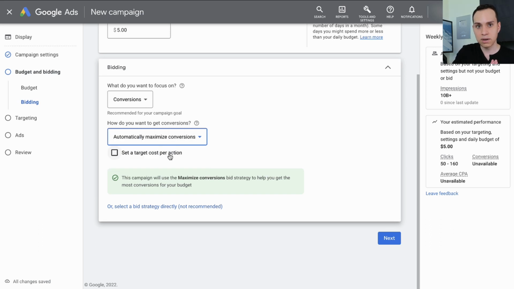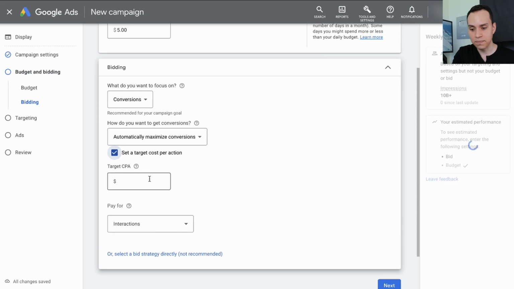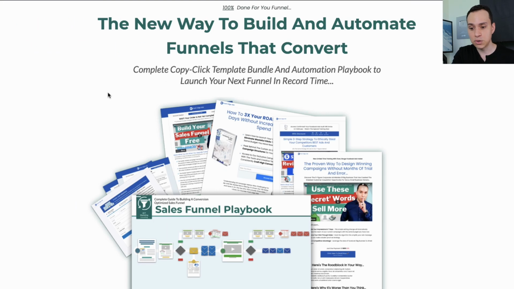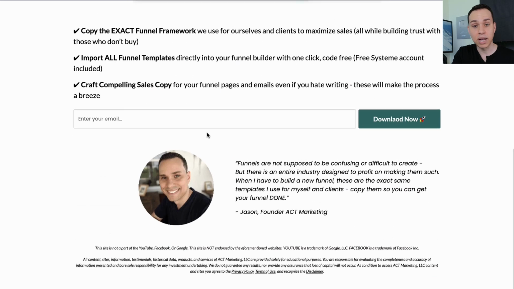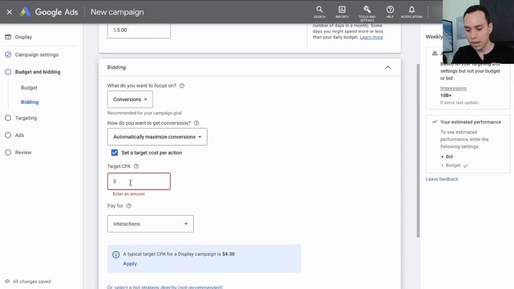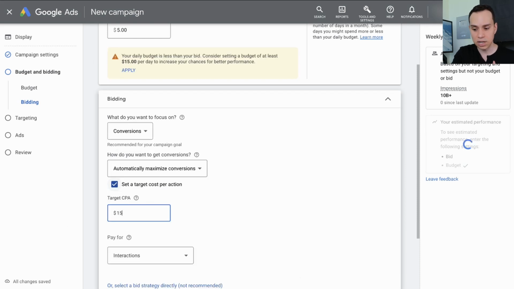So here's where this is really important. If you have conversion tracking on your site, then go ahead and set a cost per action and set it to 3 to 5 times whatever your average cost per conversion is. So in this particular example, I'm going to be driving traffic to this landing page. And I know from other campaigns, it costs us about $5 to get an email address. So in our campaign here, I'm going to set it to $15.